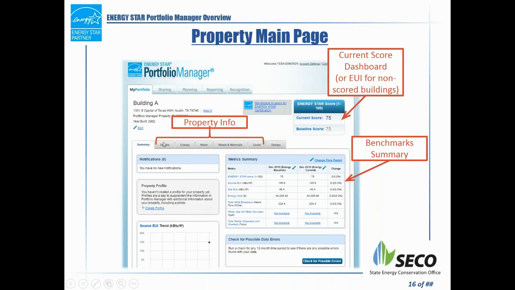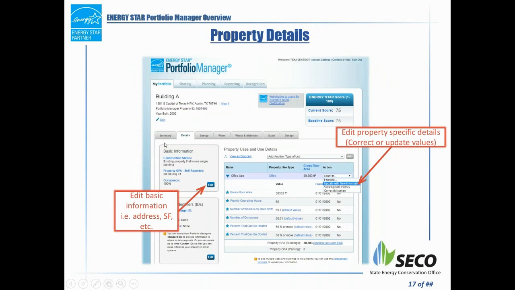Next I'm going to click on the property details for building A, and it'll take me to some of the information that it asks for. So here's what it looks like. You see this tab is the one that's highlighted. Here you can edit basic information like your address or square footage. Over here are some other different uses that it asks about, like your weekly operating hours and square footage, and it needs to match the square footage over here, and it'll give you a big warning if it doesn't. It also asks for the number of workers, etc.